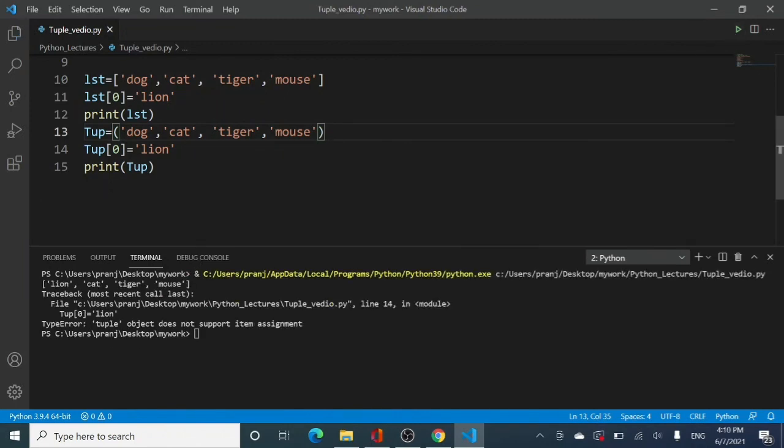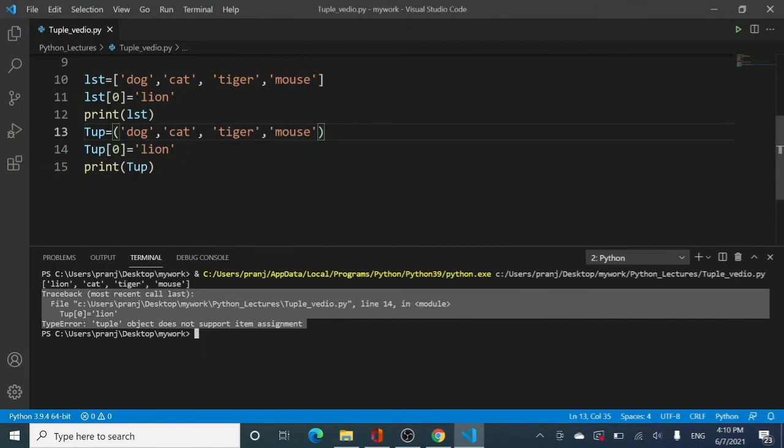Here you can see that the list is printed with its first element as lion, dog has been replaced by lion, but you can see that there is a type error when we did the same operation on tuples. It says tuple objects do not support item assignment. That means we cannot reassign the value inside a tuple, which is the biggest property of tuples, that they are immutable. Right. So in this video, we have seen what tuples are, the ways of creating tuples, what operations like concatenation and repetition we can perform on tuples, and we understood indexing and slicing in tuples along with tuples' immutability.